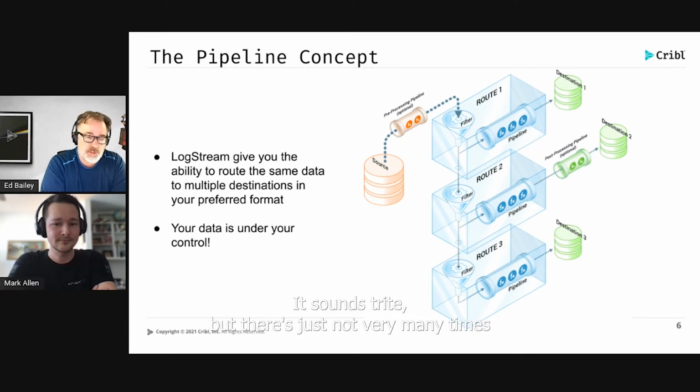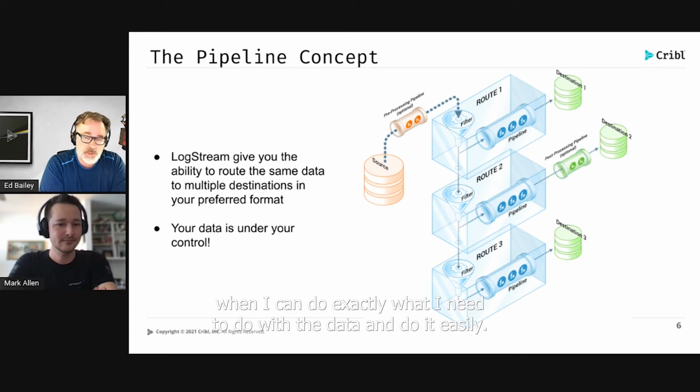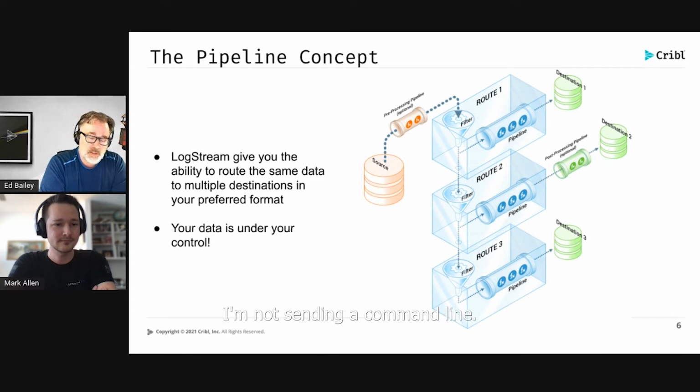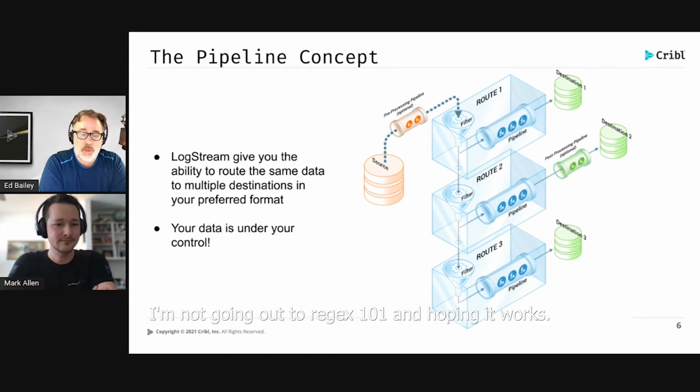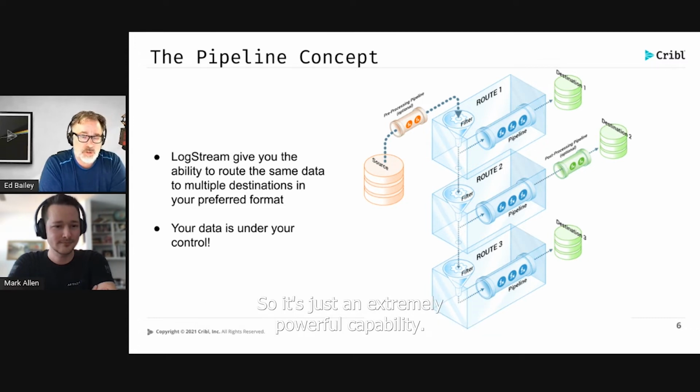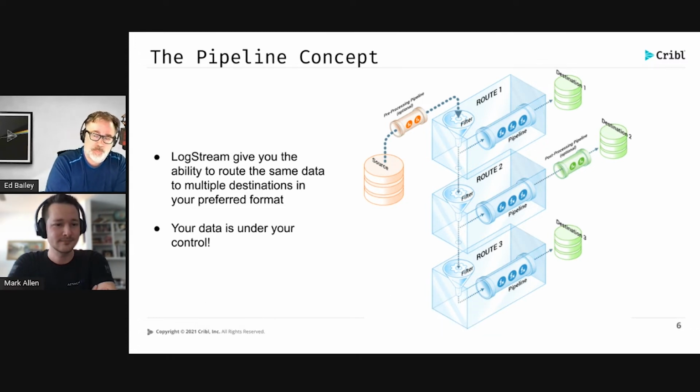It sounds trite, but there's just not very many times when I can do exactly what I need to do with the data and do it easily. And especially in an easy to use user experience. It's visual. I'm not sitting at the command line. I'm not building regex by hand. I'm not going out to regex 101 and hoping it works. I can have assurance that it's going to work, and it can do it quickly. So it's just an extremely powerful capability.